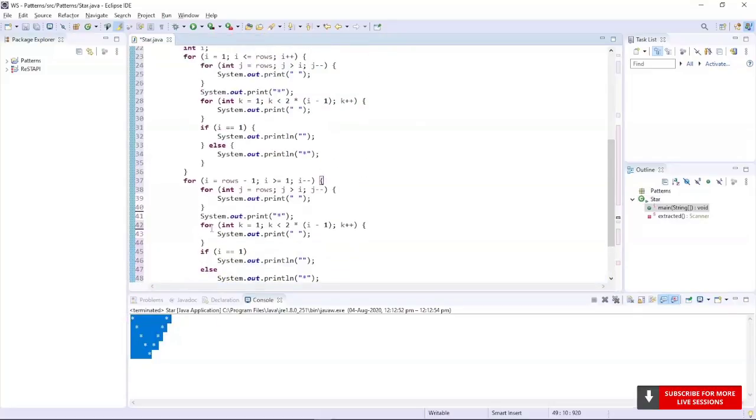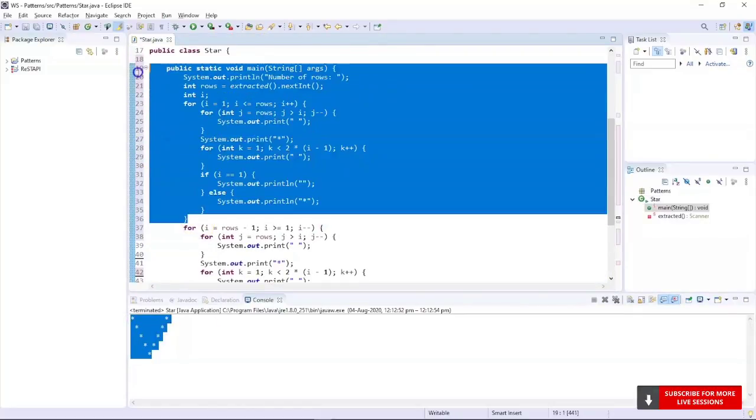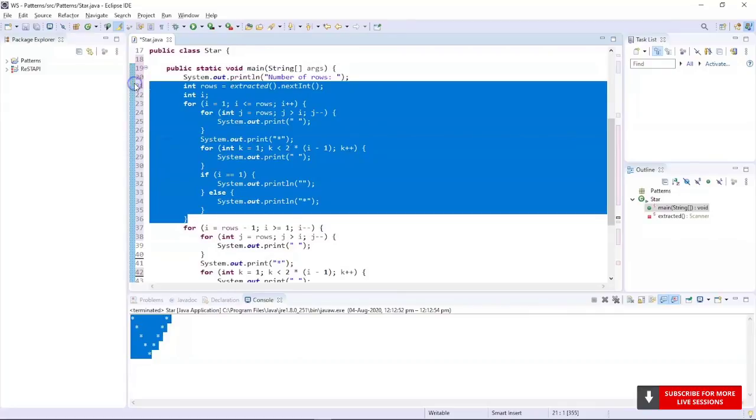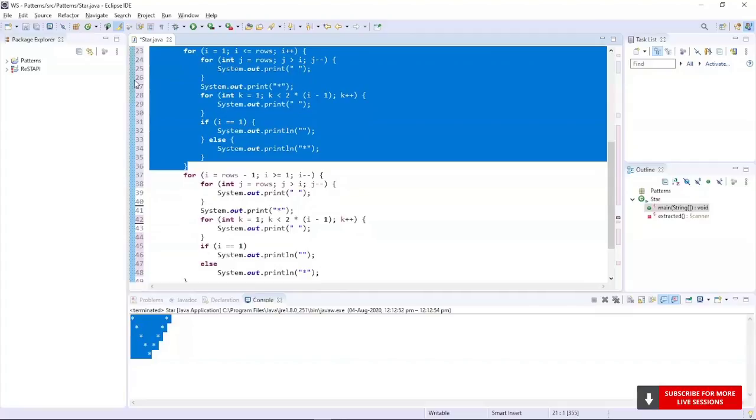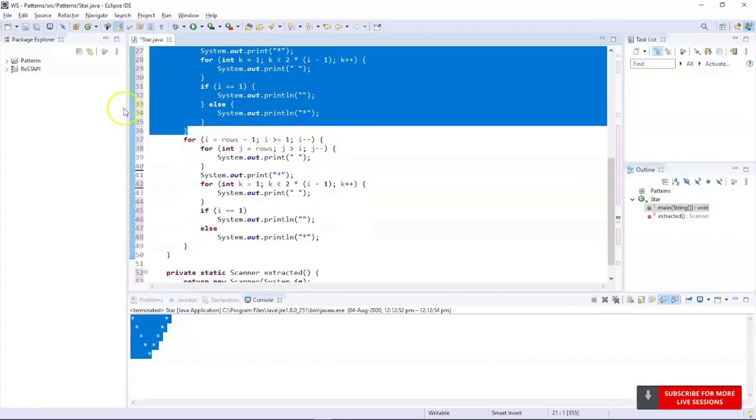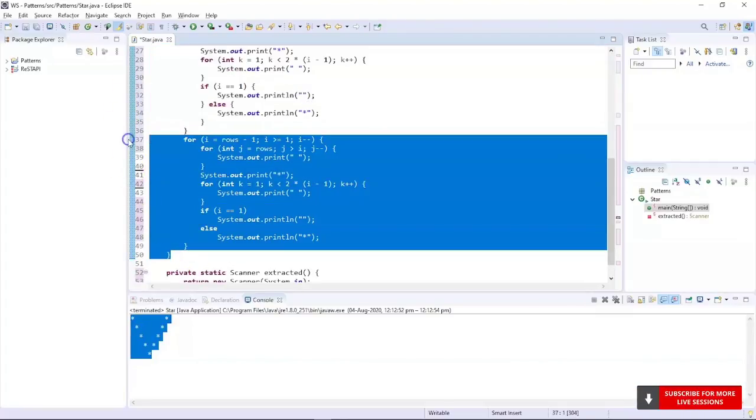Now we have two segments in our code, where the first segment prints the starting or the top position, which is an inverted V format, and the second segment of the code is designed to print the second half of the pattern, which is the normal V pattern. So we will combine these two and print the rhombus shape.